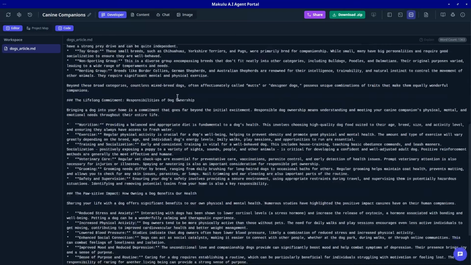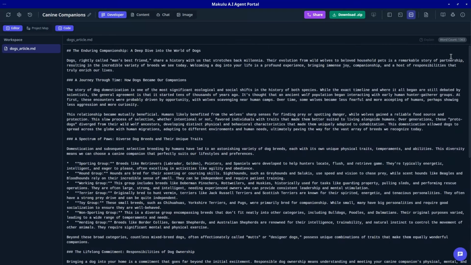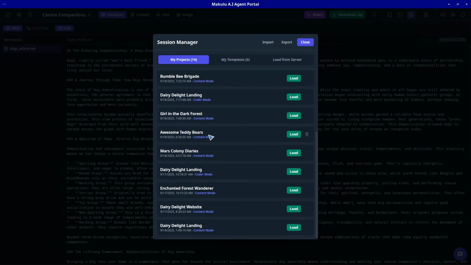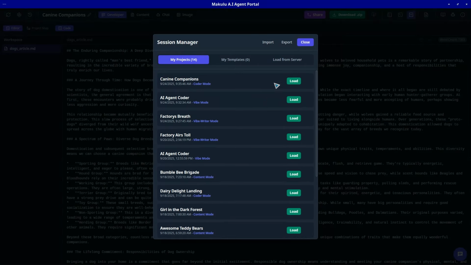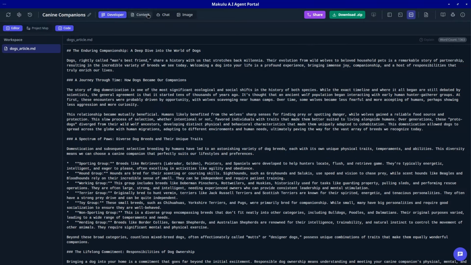So, yeah, it's pretty cool. Word count. So you can load old projects. Everything gets saved. So you can load everything. You can share it, export it, import it as well. So lots of options. Nice portal.